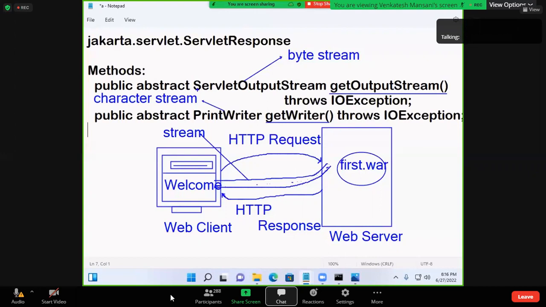If any class name ends with stream, that is a byte stream. If the class name ends with reader or writer, that is a character stream.